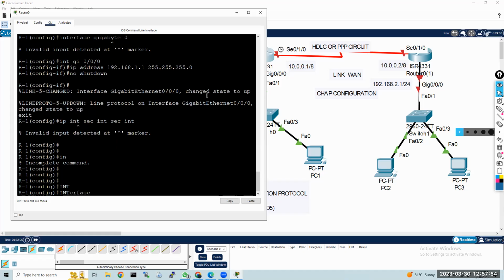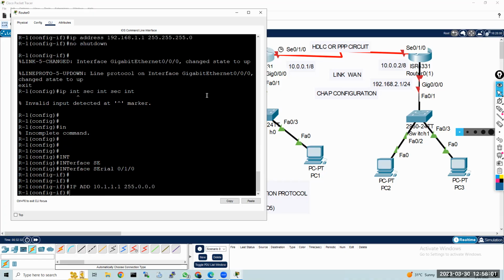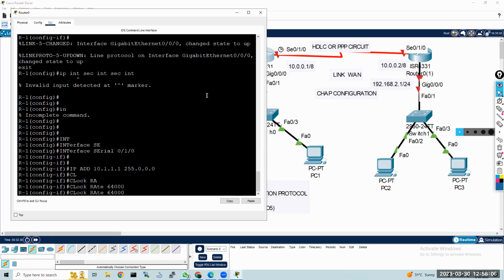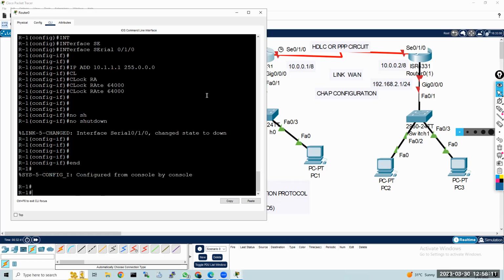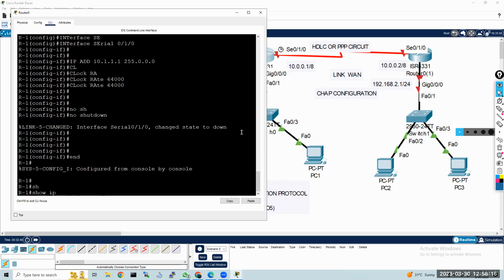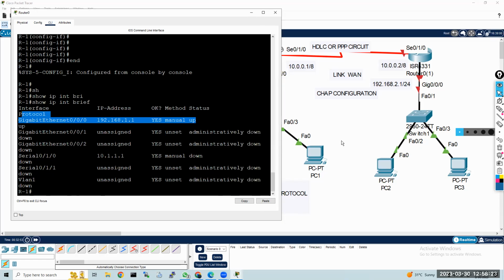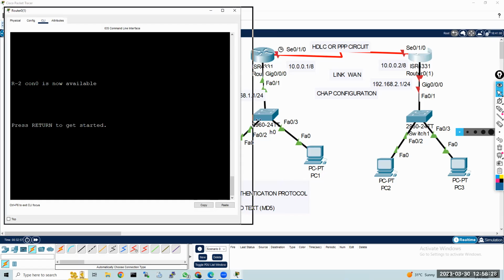Interface serial 0/1/0. IP address 10.1.1.1 255.0.0.0 and clock rate 64000. Enter. No shutdown. Again exit. At R1 here we have your IP address. Show IP interface brief. So this is what we have here, given correctly.